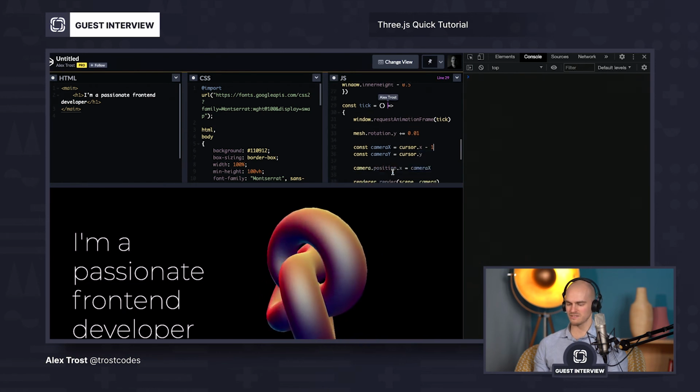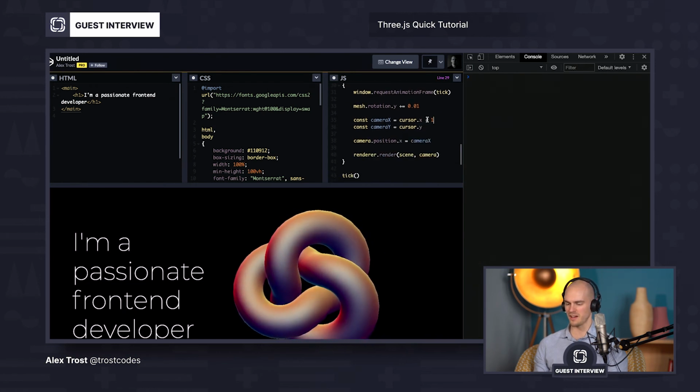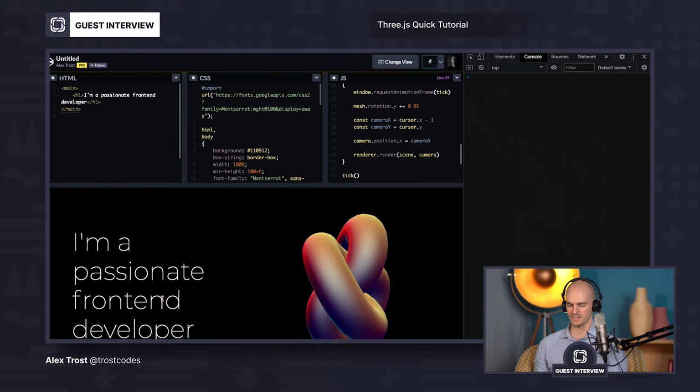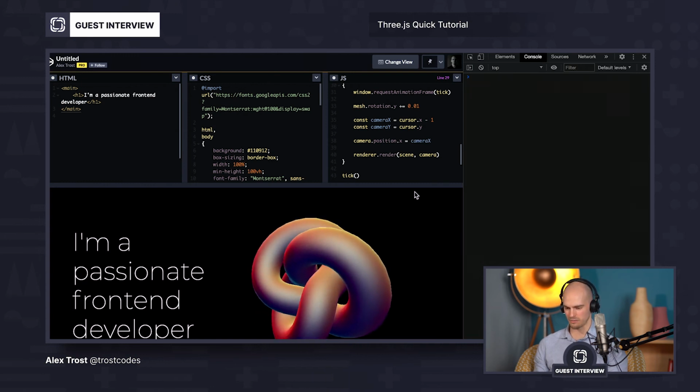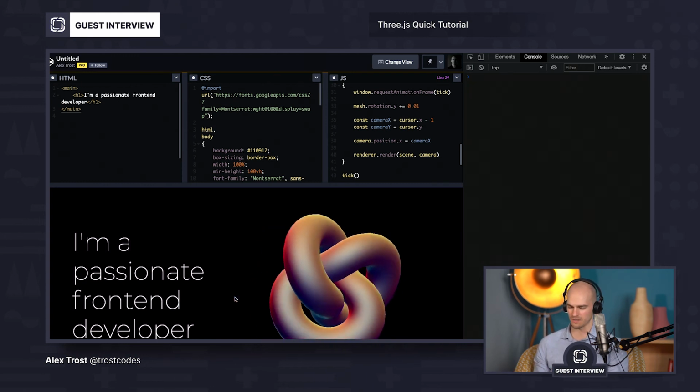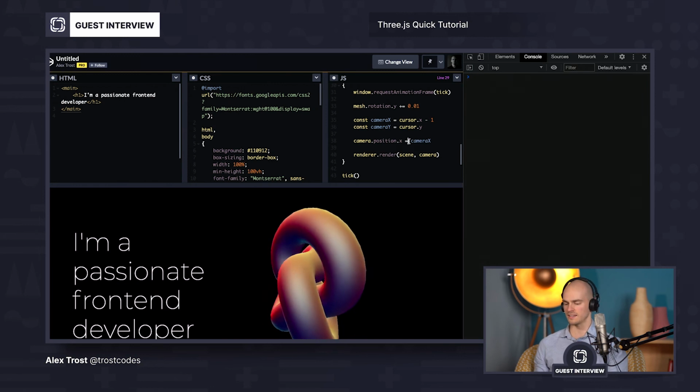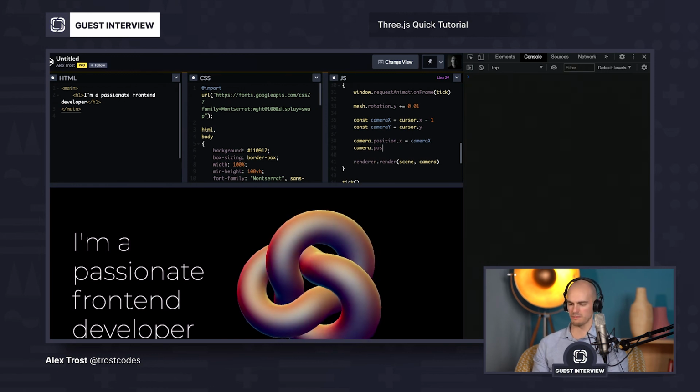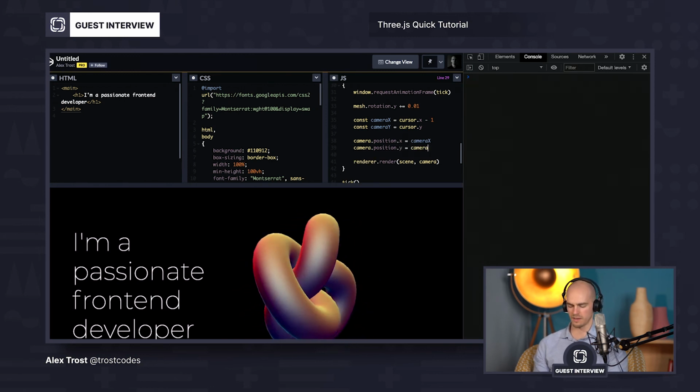See, I just slightly offset the camera X by doing -1. This way it's always on the right a little, so the camera is a little on the left. So it's working. Let's add the Y. So I'm going to do camera.position.y equal camera Y.